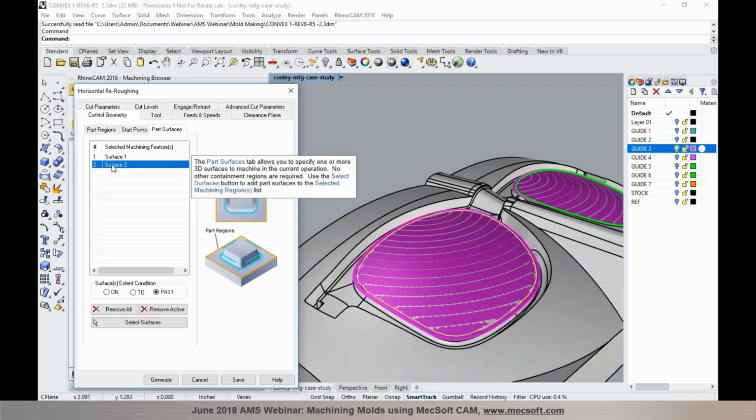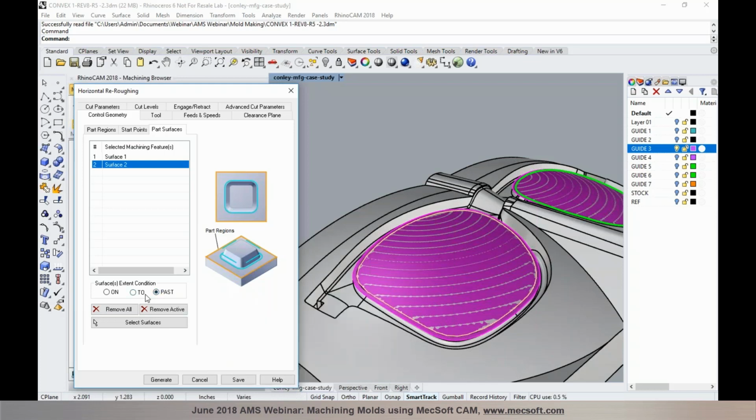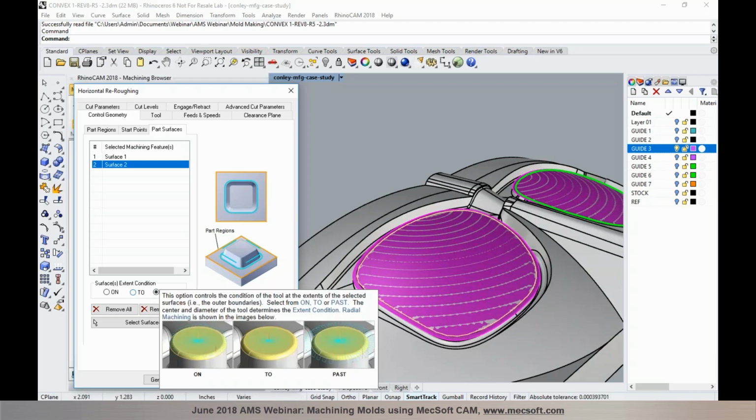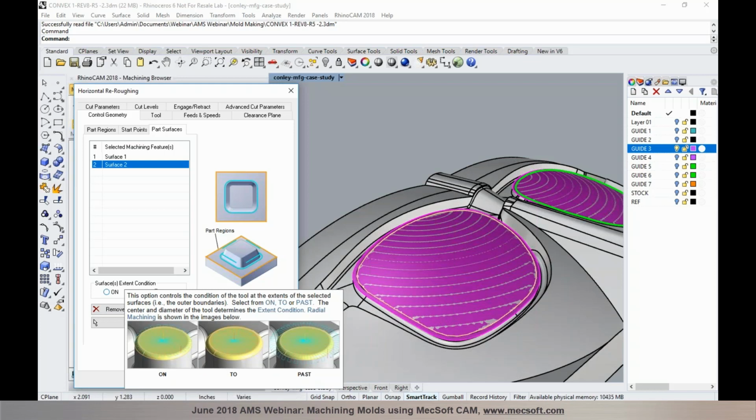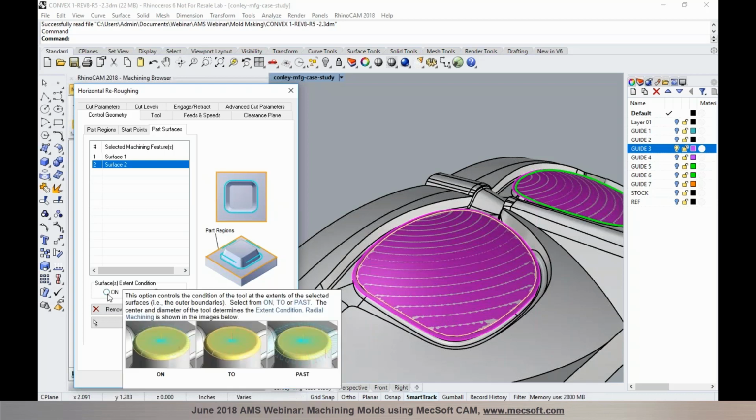Once you have these surfaces selected, you can also set the surface extend condition. Setting the extend condition to past will make the tool go past the surface by your cutter radius. Selecting to will maintain the cutter completely inside, like a pocket operation where the cutter will completely stay inside the silhouette boundary that's created. Selecting the on condition will keep the tip of the tool on the geometry. So you have all of these nice controls with part surface selection. You can choose to go past, or keep it to, or just on the silhouette that's generated from the surface that you selected.